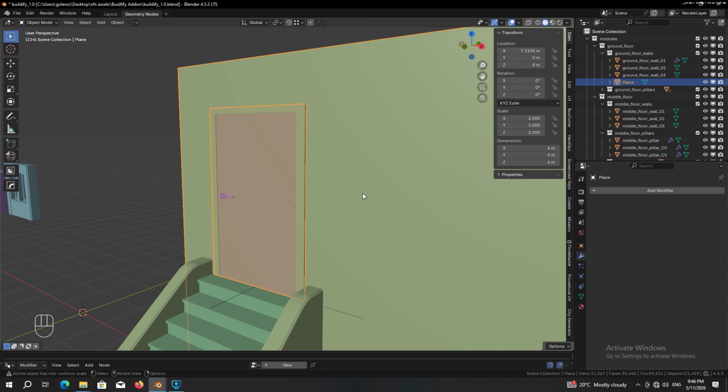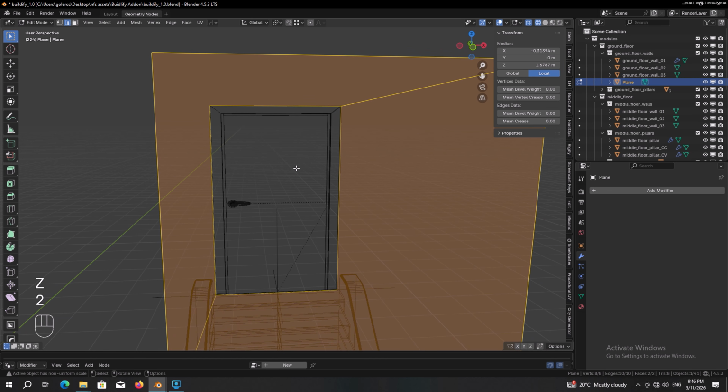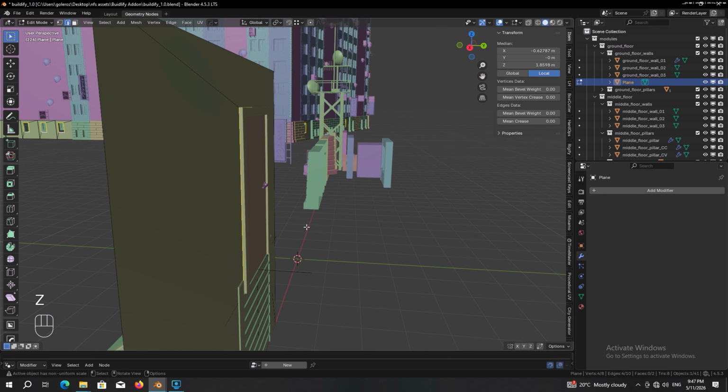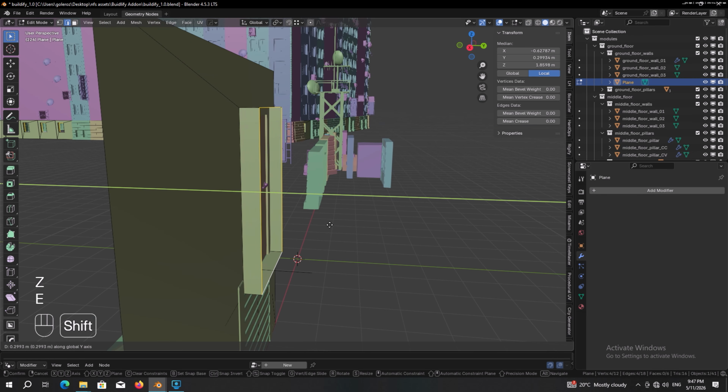Select the wall and go into edit mode. And then select these new edges that we added. Press E and extrude them backward like so. That's fine. Now select the controller and move it back to get this nice effect. Done. The next one in the row is the window.